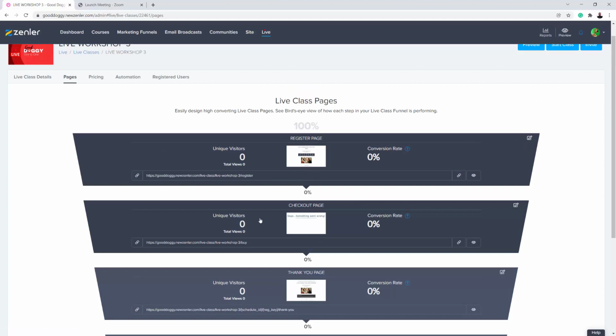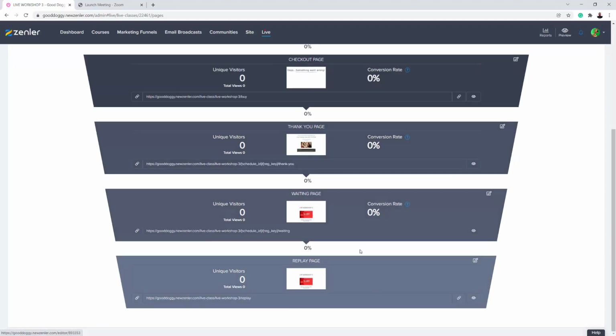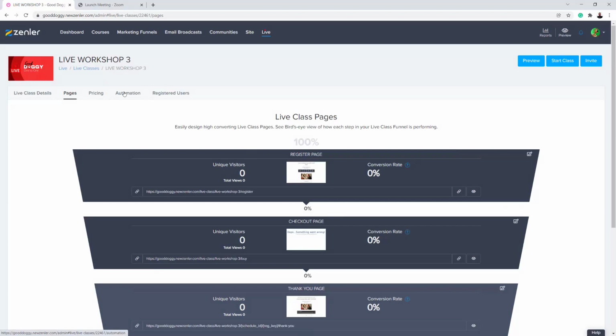But we still have these pages set up, and we've done this for a reason. You might want to run a live in a course, but you also might want to charge external people who haven't paid for the course for taking part in the one-off live. You can easily do that by sending them through the registration, checkout, thank you, waiting and replay pages. And the automations that fire out for the courses also fire out for paid as well.